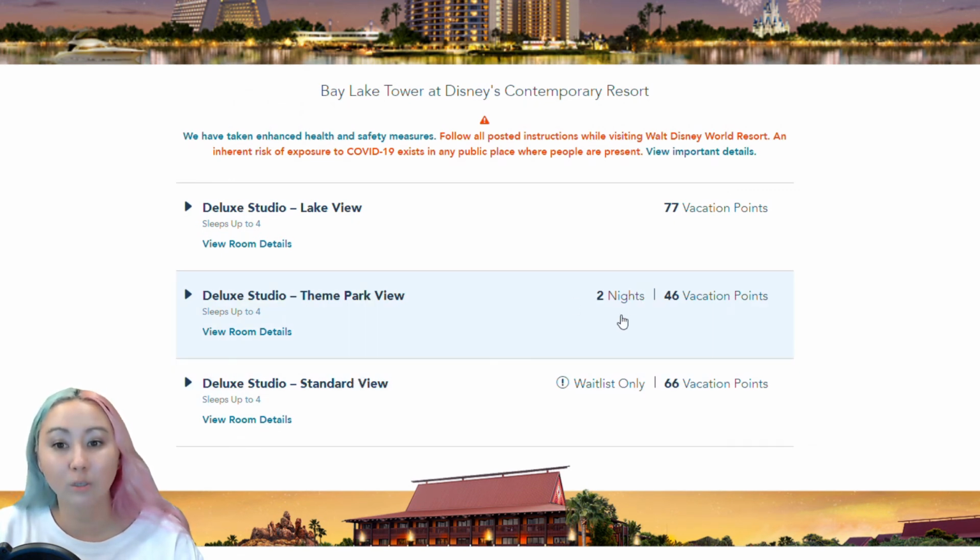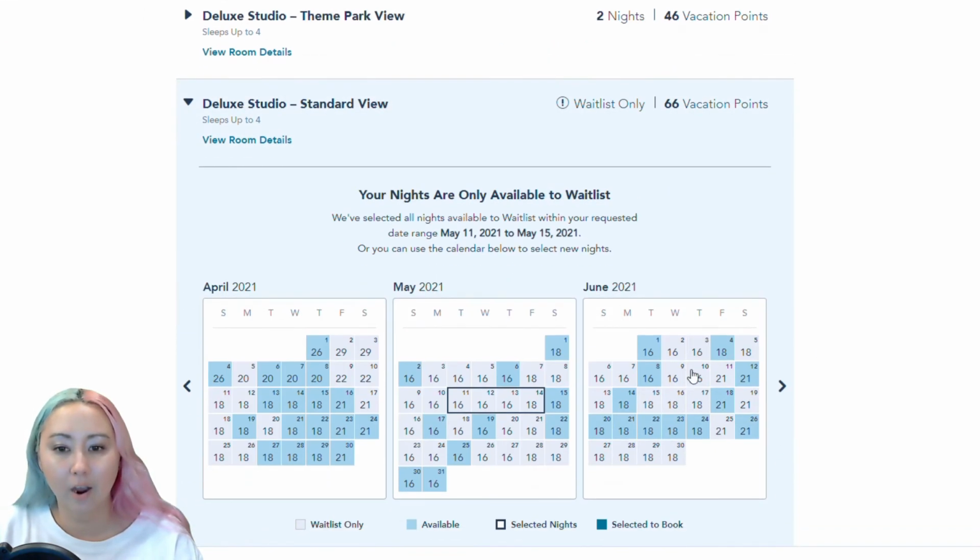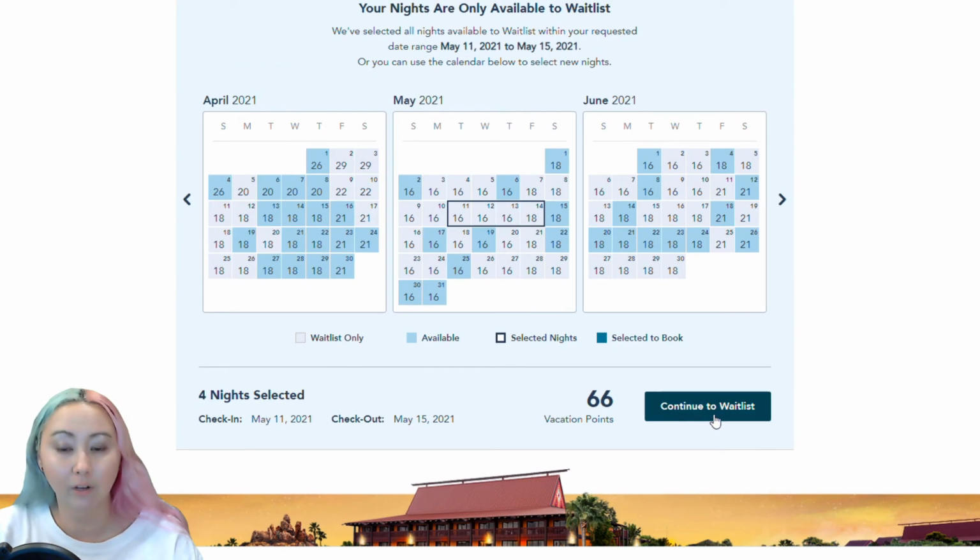In this case, only 2 of the nights that I'd selected are available at theme park view, and those 2 would cost me 46 vacation points. The standard view deluxe studio is waitlist only for all of the nights, but if I manage to snag that, it would be 66 vacation points total. You can see here they are sort of grayed out, and that's because these rooms aren't available, but I can put myself on the waitlist.